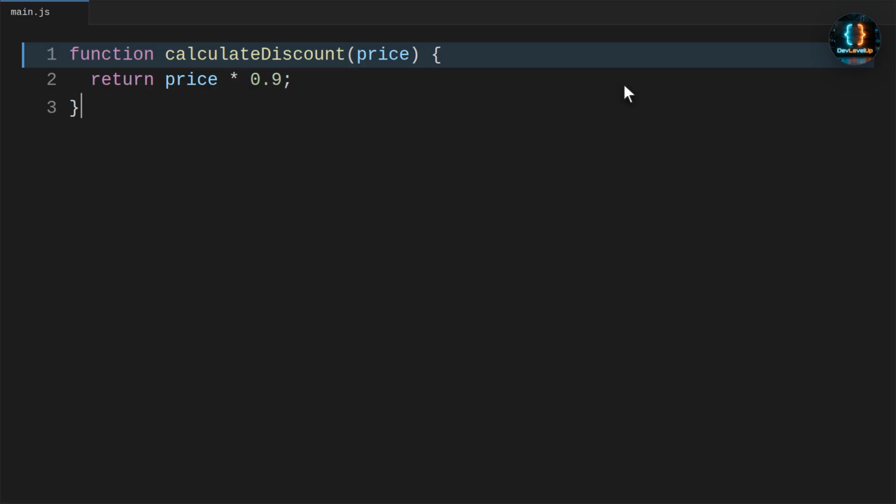For practice, remove the async keyword from calculate discount and run the script again. The raw return value will no longer be a promise. This is a quick way to prove what async changes.